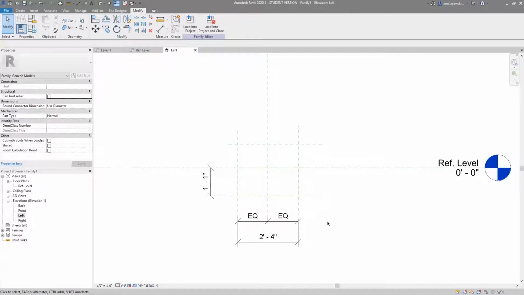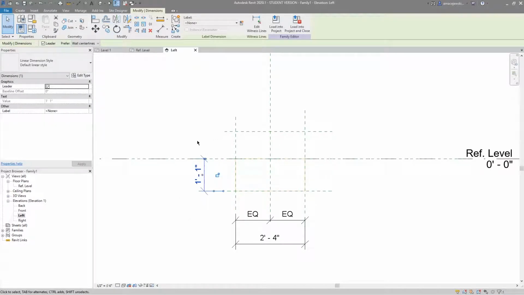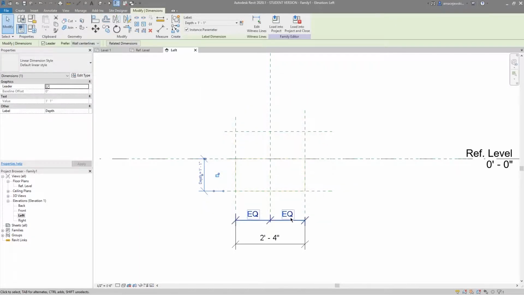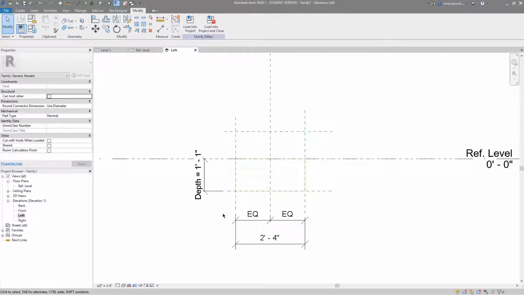So now let's give these parameters. First, I'm going to give this one a depth. So I'll go up, I'll select the dimension. I'll go up to Create Parameter, and I will name it Depth. And I'd like that to be an instance parameter in this case. You can make it a type if you'd like. We don't need to worry about anything else right now. We'll hit OK. And now we've got our depth at 1 foot 1 just right now.